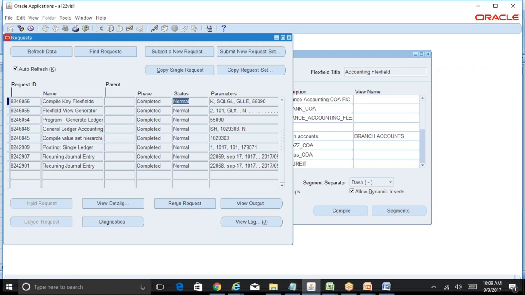If it is completed in error, then you need to click on view output. When you click on view output, it will show the error message as to why it has completed in error. Then you need to take appropriate action to rectify that error. In some cases, the error message may not be in the output, it may be in the log file. So whenever it completes in error, try to check both the output as well as the log file.